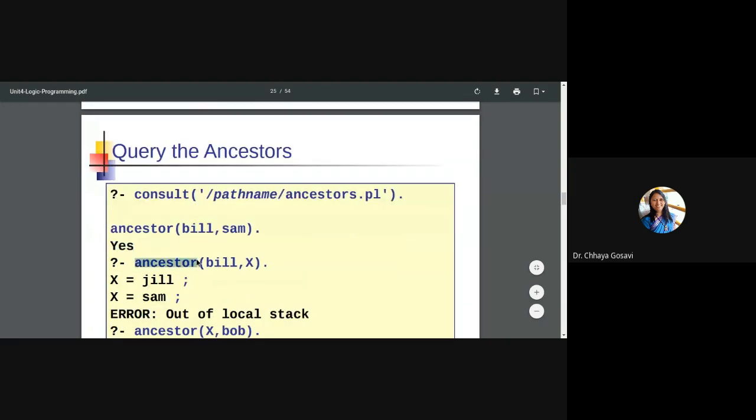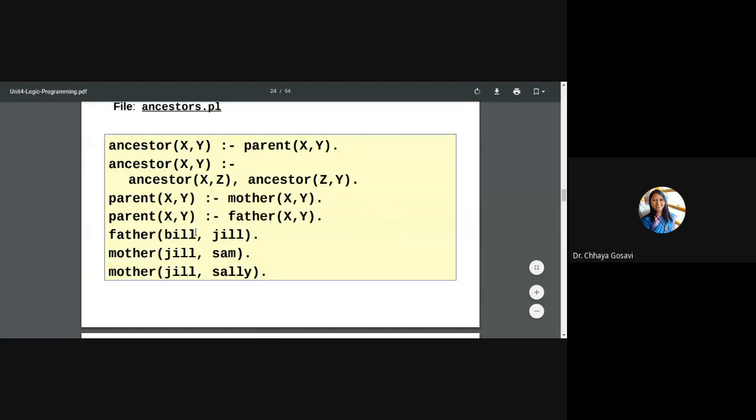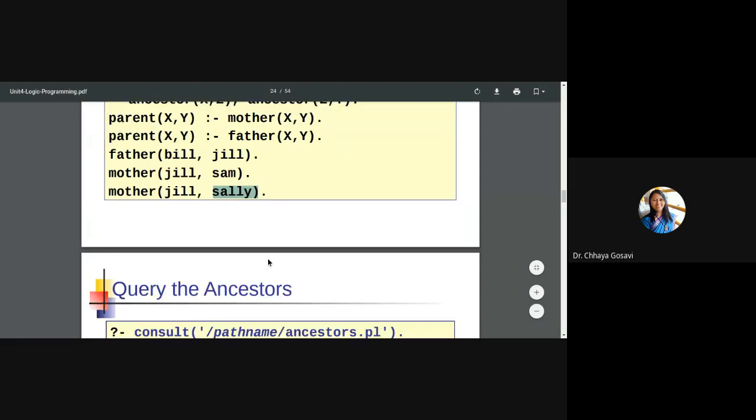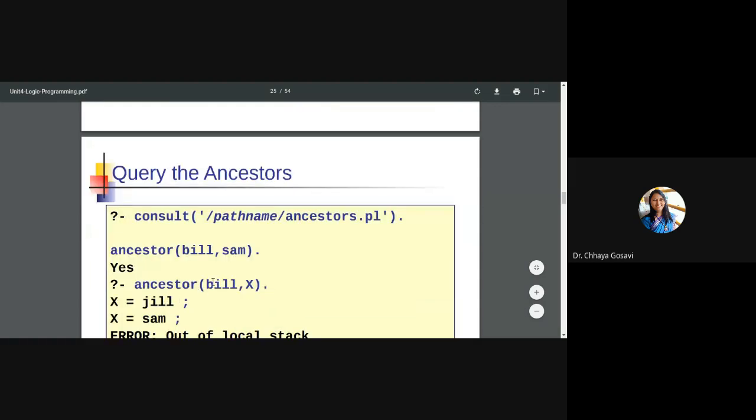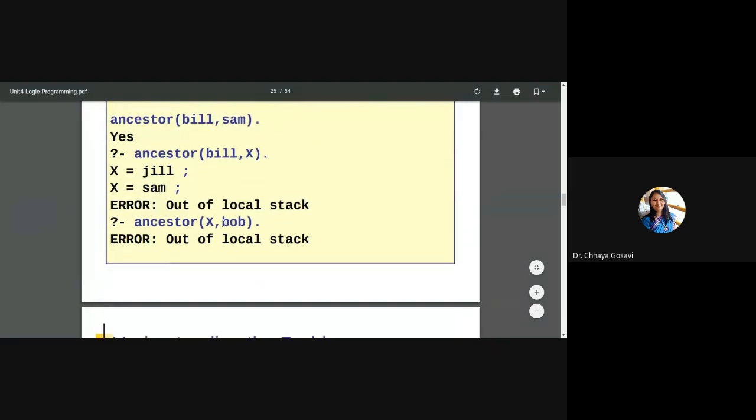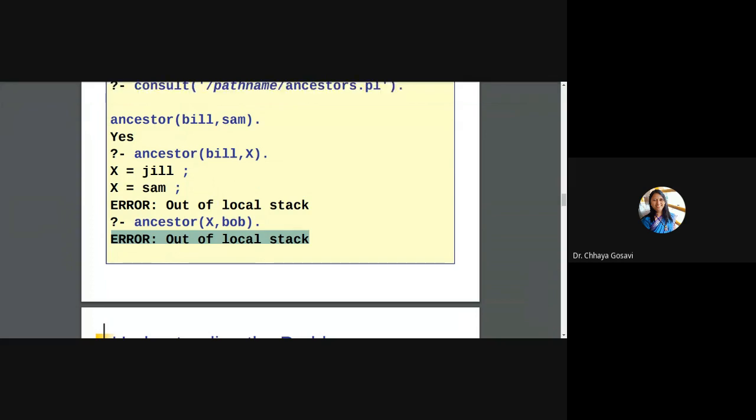If we say ancestor(Bill, X), so Bill is ancestor of Jill, Sam, and Sally. So it will return these three, Jill, Sam and Sally, and then out of local stack. This was the error that we have just seen, because the backtracking stack is limited, and if you backtrack a number of times, you'll get such errors, because we have a limited stack, and backtracking has to save every result.